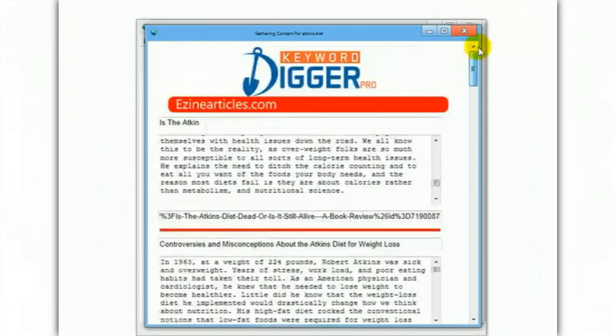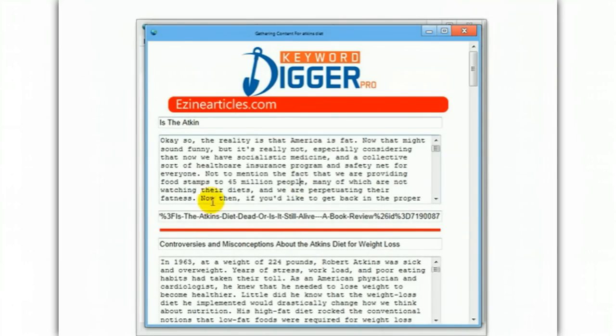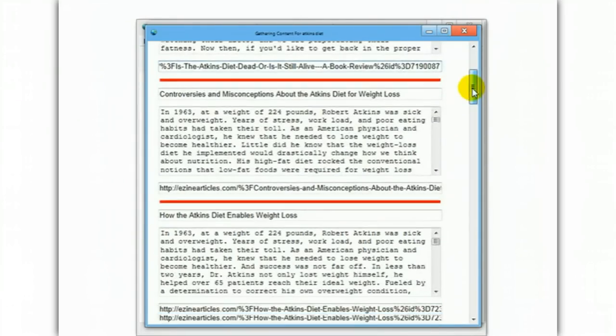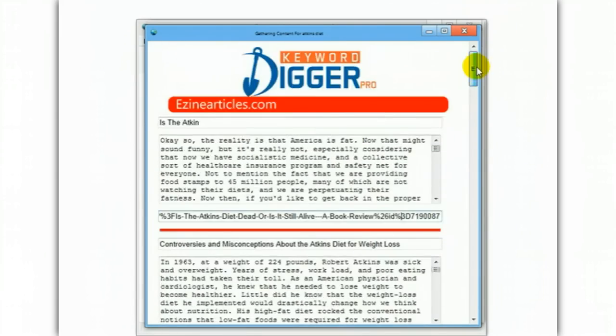The first content is from Easy in Articles. So we can see we've got a title, we've got the article body, the content here. We've got the link, the original link that links to the original article within Easy in Articles, and we've got 3 of those because I had 3 set in my options.